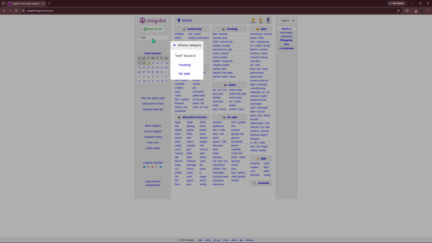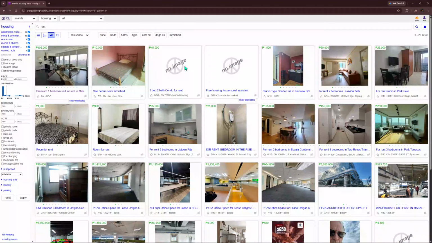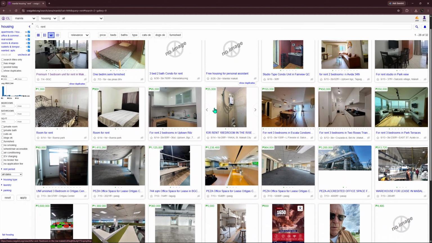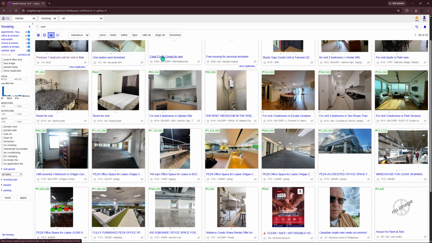After entering your search term, you'll want to click on the Housing section. This category is specifically designed for property-related listings, including rentals. By selecting Housing, you ensure that you're only looking at housing options and not other unrelated listings.